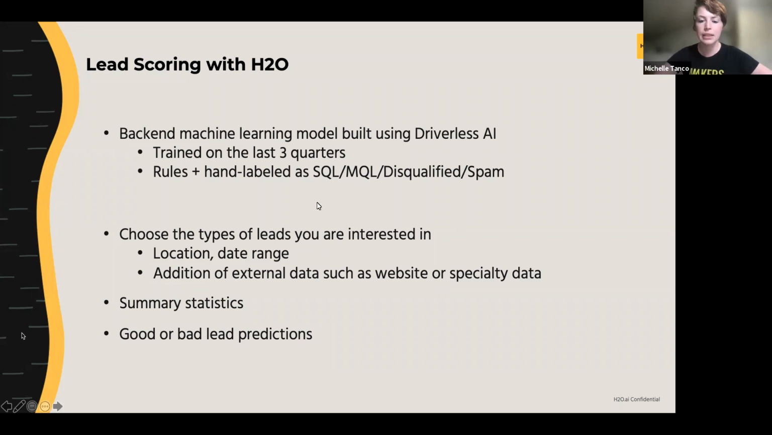Once we build that machine learning model together, we're going to look at a custom-built front end for this specific use case using H2O Wave, which is a Python library that allows you to really quickly build UIs and front ends using only Python and is a really fast way to build AI apps.